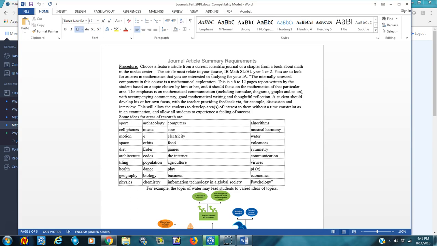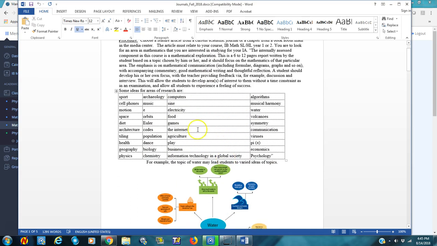And the reason we have you do this is because next year you are going to be writing a 6 to 12 page research paper. And we'd like you to get some ideas about different topics you might be interested in and how they relate to math. Okay, so these are just some general subject areas. Actually, they call them stimuli. They're things to get you thinking about math and your world.